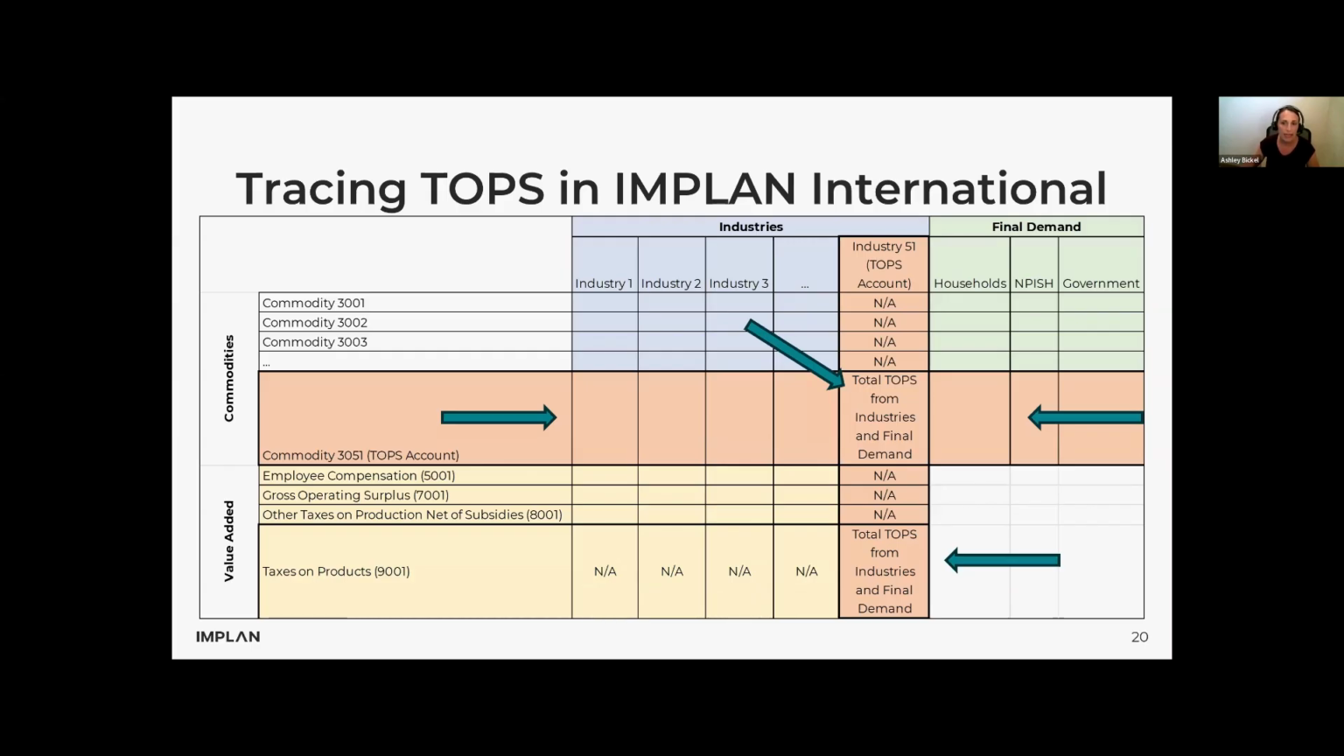I also want to highlight that no other industry besides that TOPS industry, Industry 51, pays the TOPS institution that's part of value added. So in that bottom row there, each industry does not pay to our TOPS institution. From here, as we saw in the detailed tax impact report, this new TOPS institution pays all of the taxes on products net of subsidies to the government.